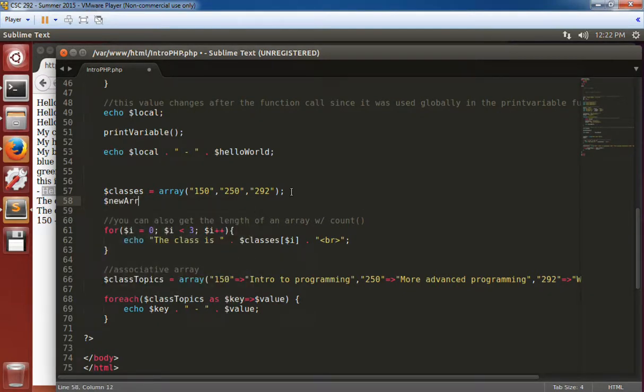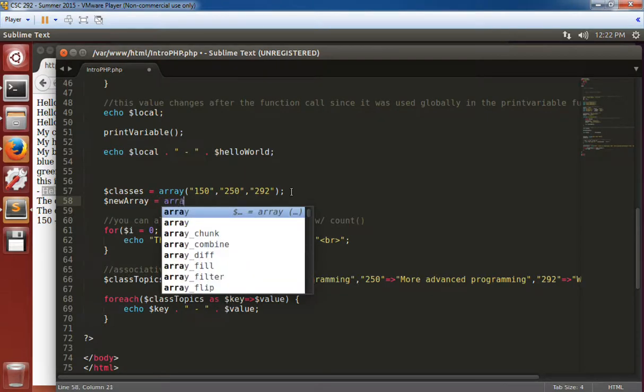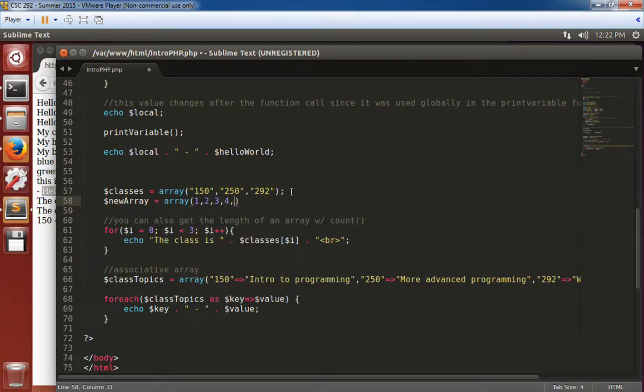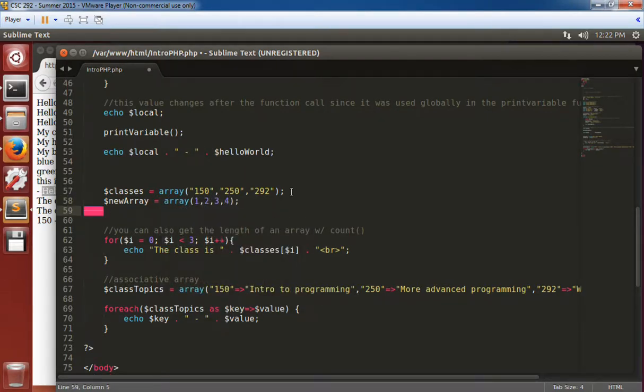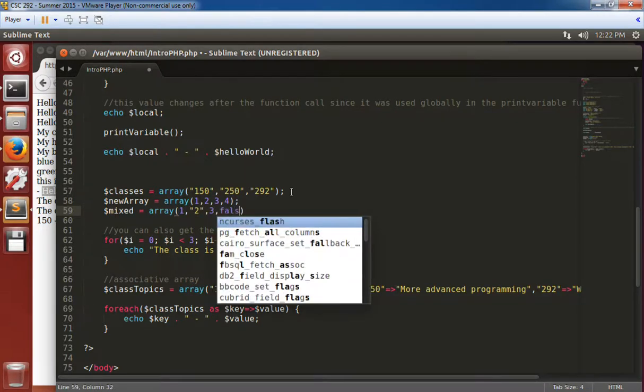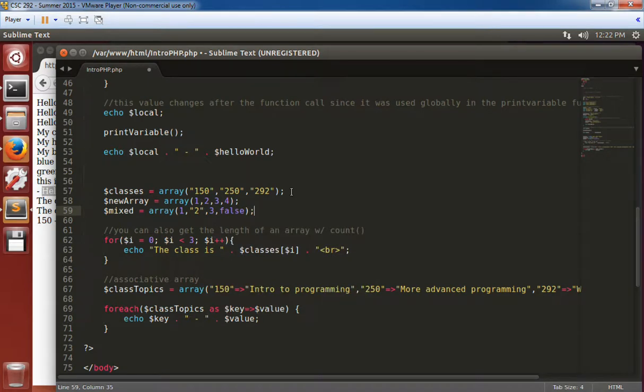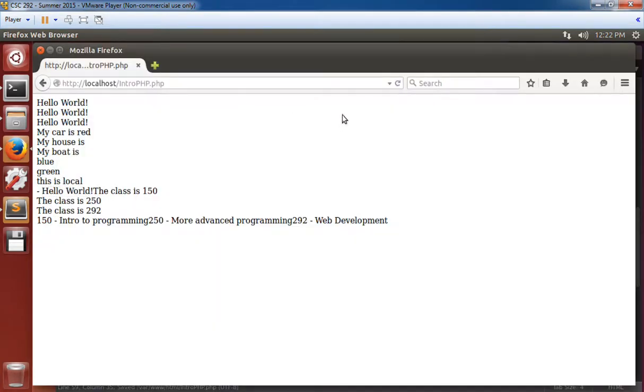Let's call it new array, and we could say it has values 1, 2, 3, 4. We could call this one mixed values, array 1, 2, 3, false. It doesn't matter. If I save that and refresh the page, we'll see that there are no errors. There are no syntax errors, so it's all valid syntax.